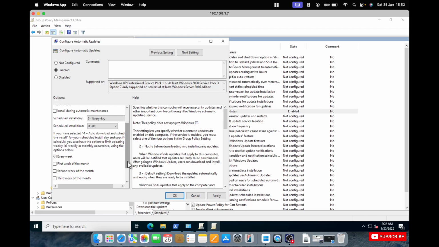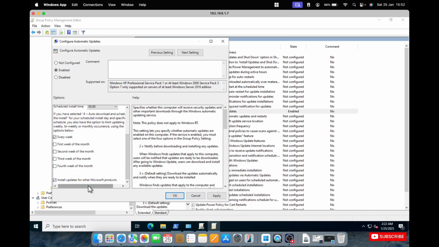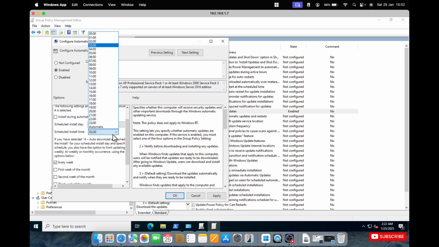But there are some best practices that you can select. You can say install updates for other Microsoft products as well. But see, all things depend on your business, on your organization's dependencies. There is a security team who actually gives you this timing. It is not up to you that you can select anything.